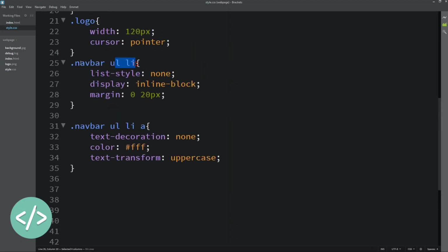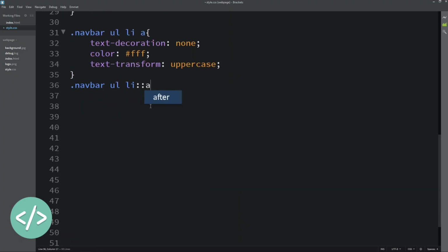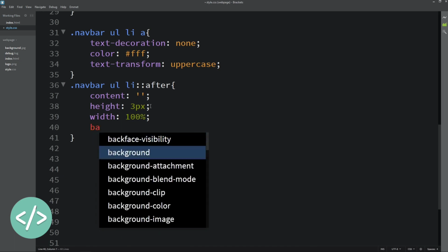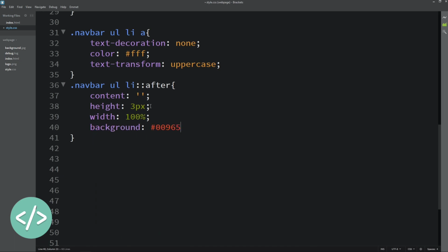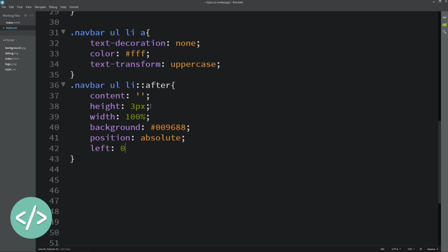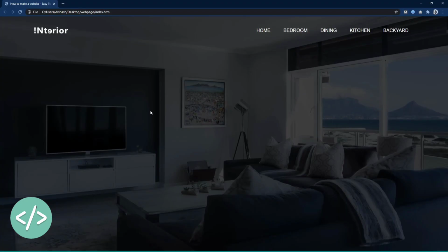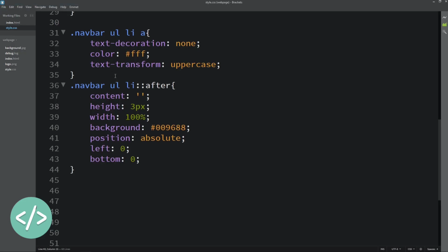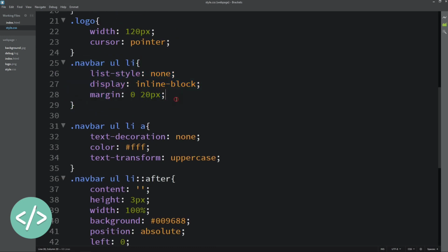For that, just come back and copy this one, then write after. In this after, we will add content empty and height 3 pixel, width 100% and background this color code. Then position will be absolute, left 0 and bottom 0. It is coming at the bottom of the web page, so just come back and here in this li we will add position relative.